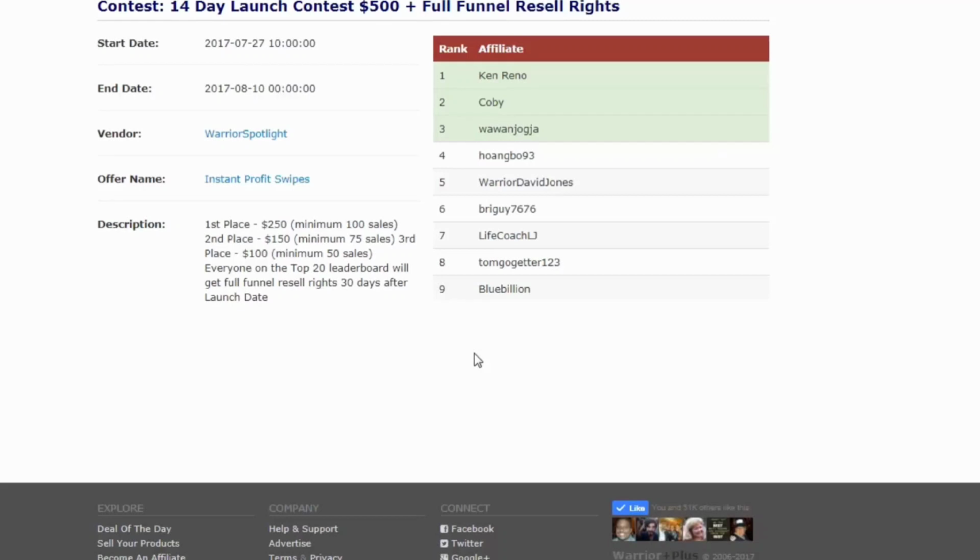place and keep promoting. And so we make this public, and you'll notice here that this vendor says first place gets $250, but they got to have a minimum number of 100 sales, second place 150, third place 100 minimum number of sales. Right? It says everybody in the top 20 leaderboard will get full funnel resale rights 30 days after the launch date. All right? Any questions about the contest and about what they're for?